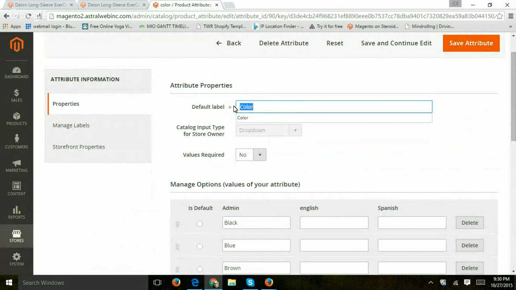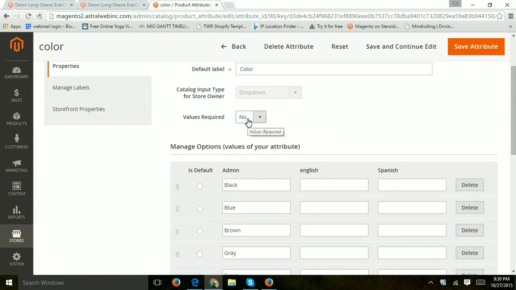What is the name based on the default store view language that we're using, the default language? In this case, it's English. What kind of field is it? How do we actually input color into a product itself? So we selected drop down. We cannot change that later on. Is it a required field, yes or no? So you can kind of know that maybe all of my t-shirts, for example, need color, so I will require that, yes or no, okay?